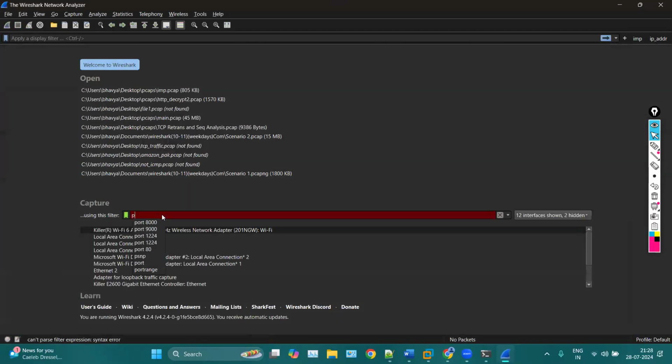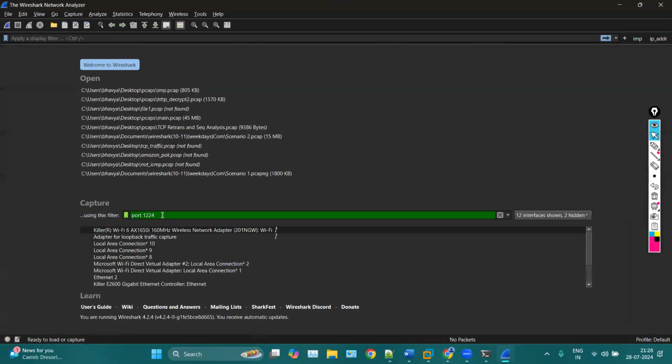Here I can put port number 1224. I just wanted to capture the packets of port number 1224. So now this will capture the packets of port number 1224. Now this port number can be on the source side or on the destination side, no matter.